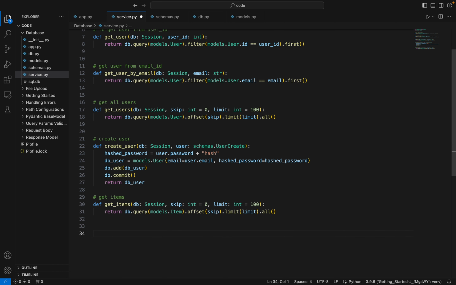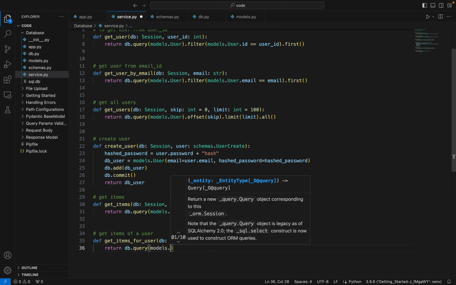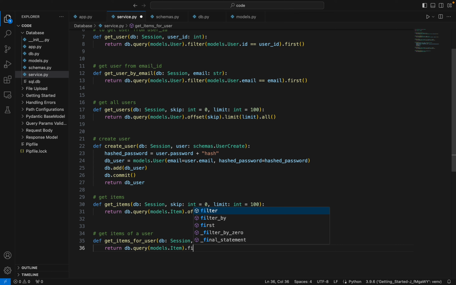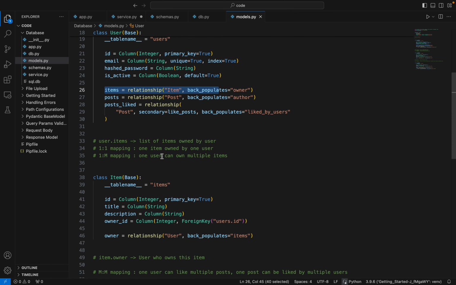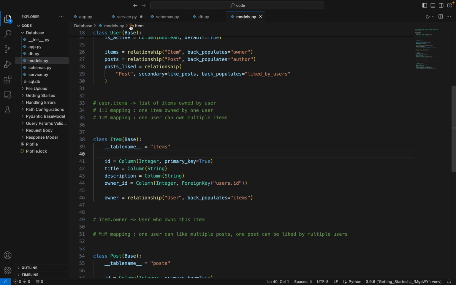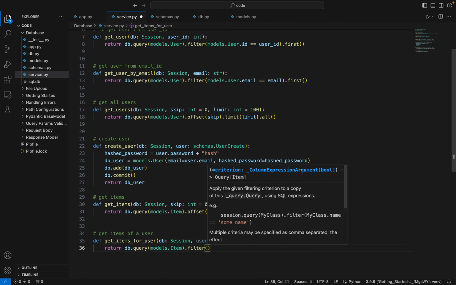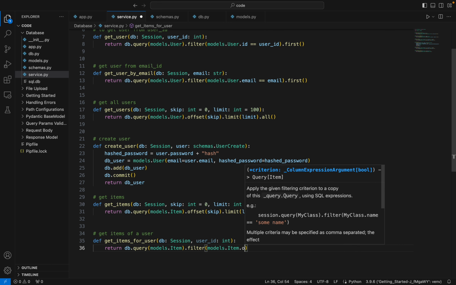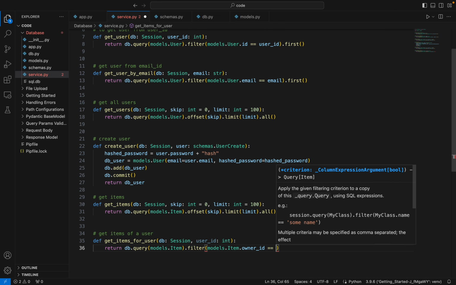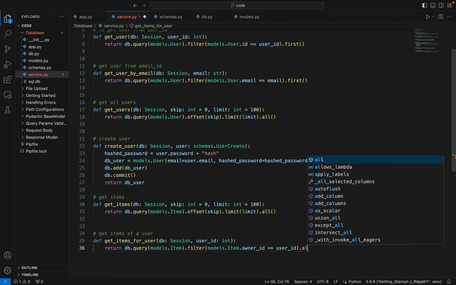Now suppose I need to get the items of a user. Def get_items_for_user. Session we'll take, and we'll take some user ID. Now what we'll do is db.query(models.Item) and dot filter. With the filter, if we see in Item we have an owner ID, so we can filter by owner ID. So models.Item.owner_id should be equal to our user ID. That's it, and we can return all.